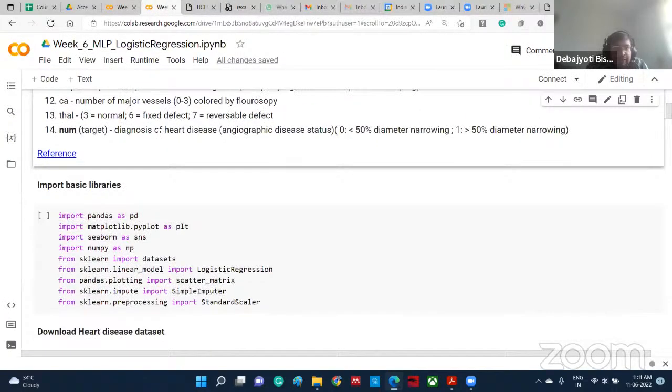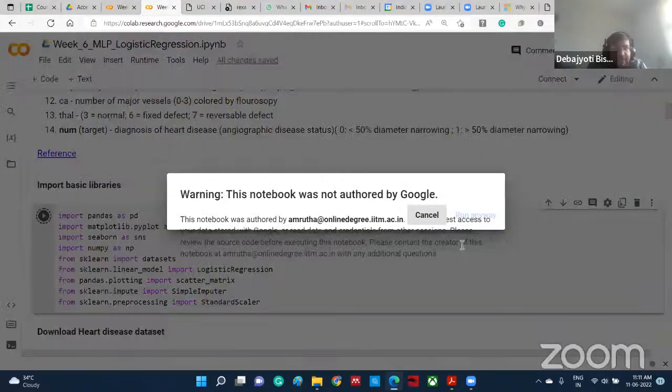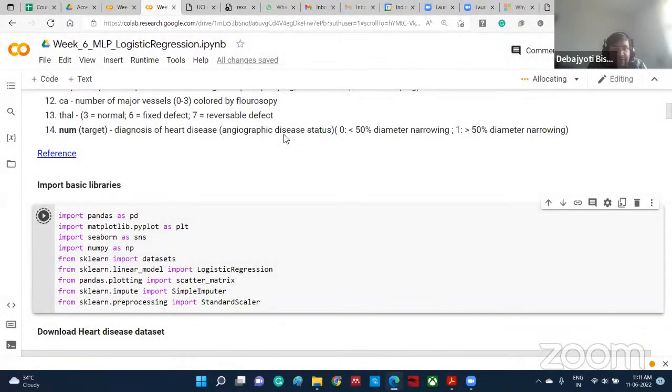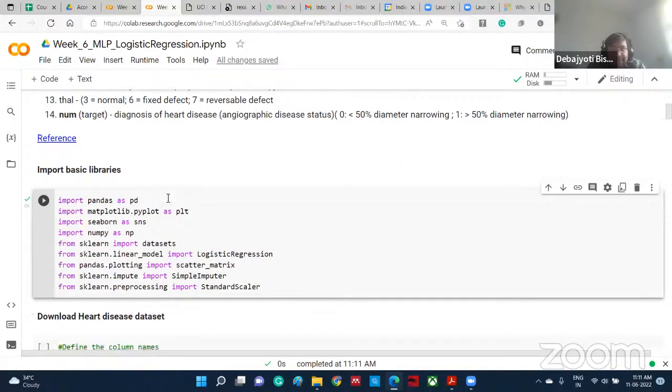So anyway, first of all, obviously we import basic libraries, right? So we import pandas and we import matplotlib, and yeah, Amruta is here. Amruta, do you remember what happens if it is equals to 50%? Just let me know in the chat window if possible. Anyway, we import basic libraries.